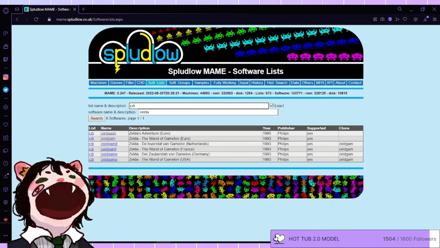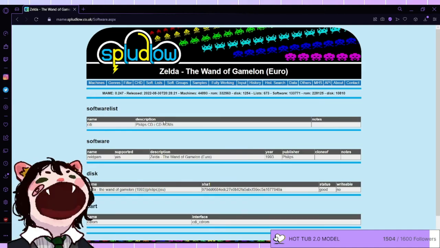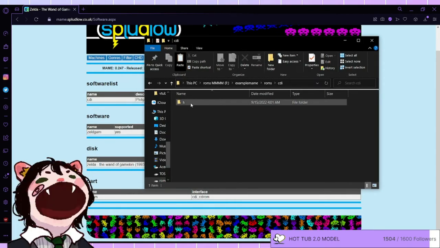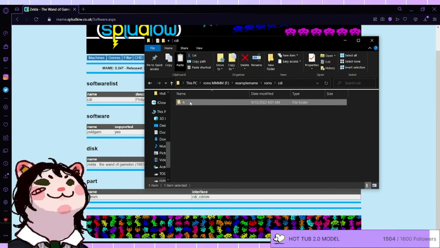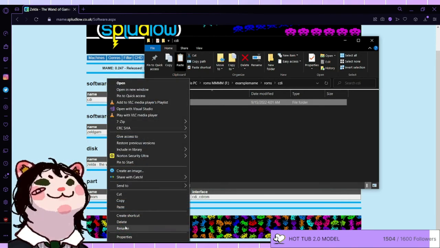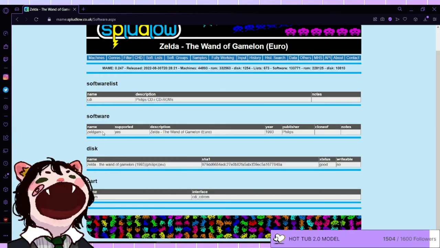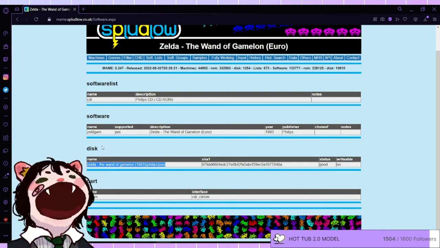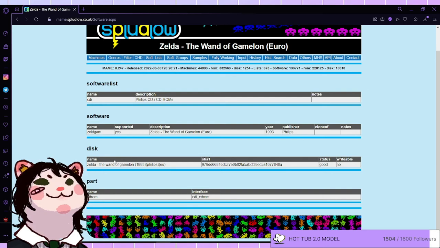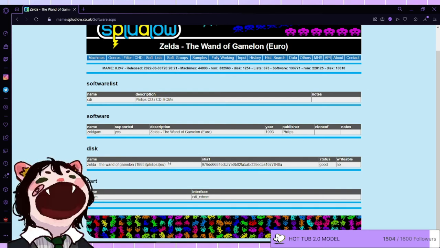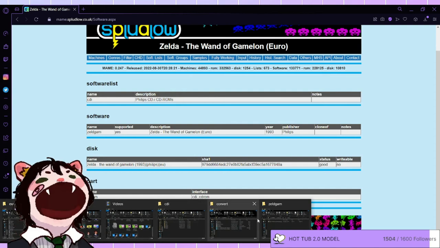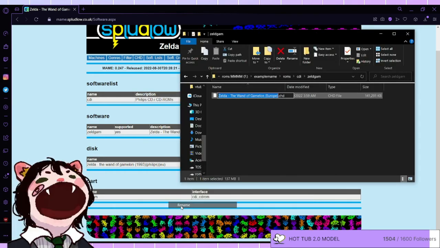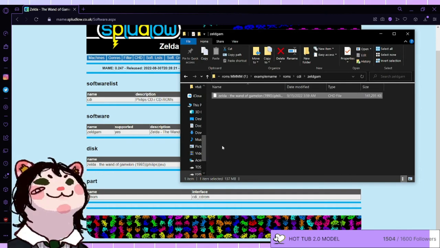So the version is Zelda 1 of Gamelon, so we want to click on that. We want the folder that we are going to put our Zelda ROM in to specifically be named zeldagam, and make sure it matches this software list exactly, or you can just copy and paste it. And when you have your CHD file, you want your CHD file to be named the exact name that is under disk and name. So this one specifically has to be typed like this. Then we put that in here, we rename the file, and now that should be correct.